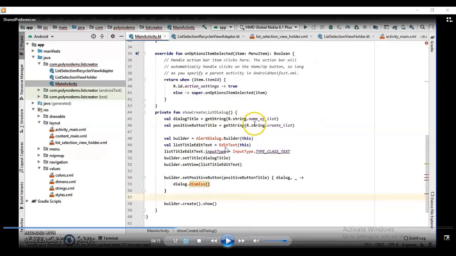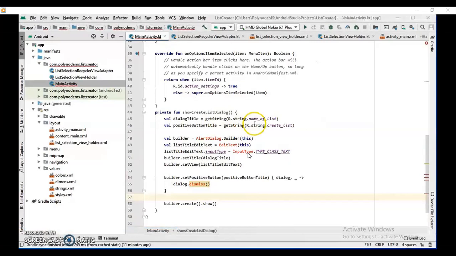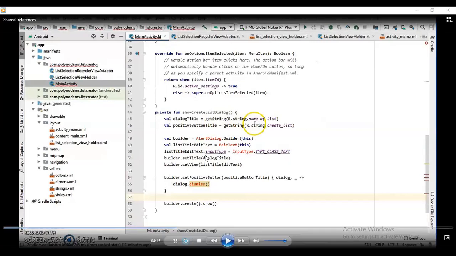For doing that, I'll initially be creating that edit text box, and the input type of this list title edit text box will be of type class text, because I want to just enter text into that input edit text box. Therefore, the type assigned to the list title edit text box is TYPE_CLASS_TEXT. Once you type input type dot, it will display the list of other types you can assign to that list edit text box.